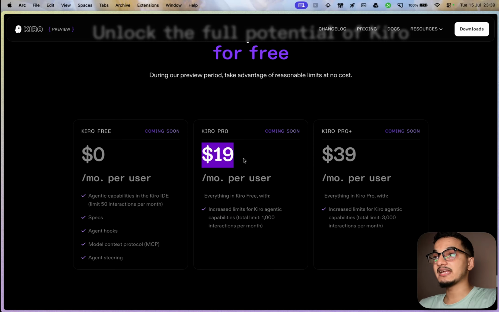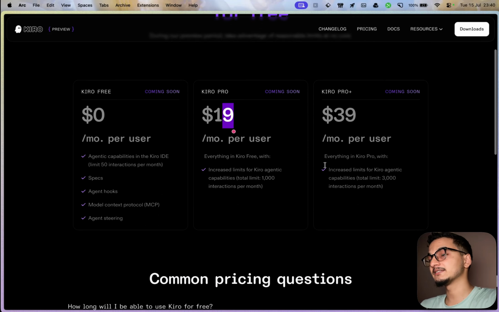And then we have the $19 plan, which is similar to Cursor and which gives you 1000 interactions per month. And we have another plan for $40, almost $39 per month, which is just double of $19. But we have the increased limits to 3000 interactions per month, which is 3 times the limit that we have in the Kiro Pro plan. We have the 3 plans currently, and they may add or change the plans in the future. We can't tell that as of now.